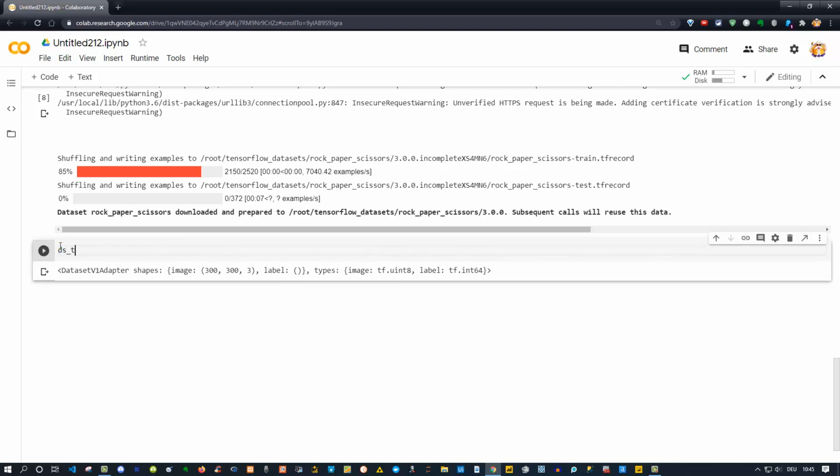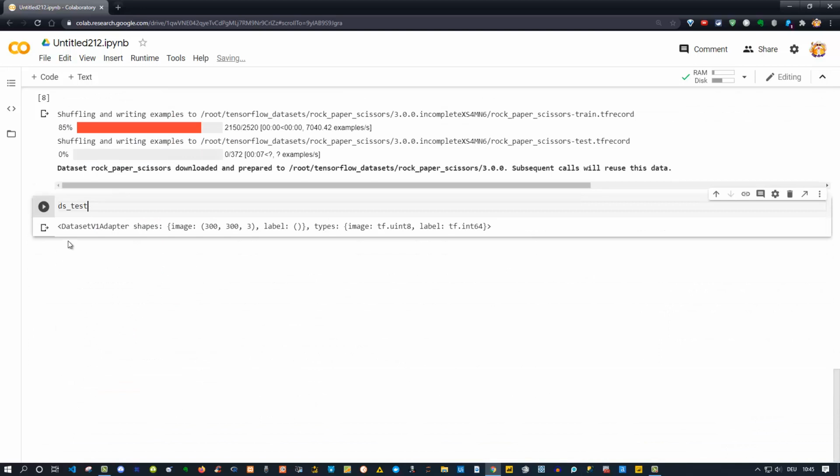Let's also take a look at ds_test, just to make sure that the data is also there. Let's run this, and you can also see the dataset v1 adapter, shapes, and so on. So obviously that also worked, and we got all our data downloaded here. Okay, so the data is available, and we can use this data now.